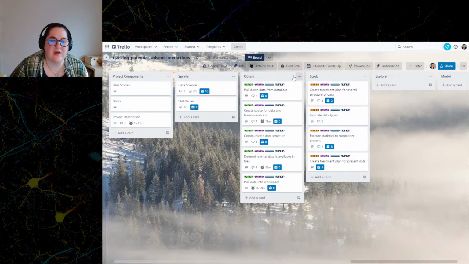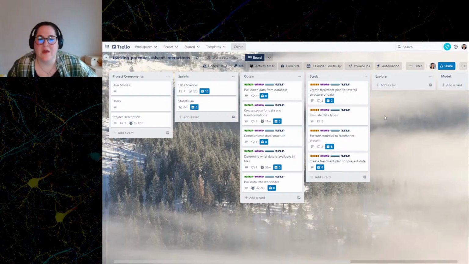This scrub and obtain, sometimes these end up being in the same notebook, but the explore, I definitely want to be in a different notebook. By the end of the scrub section, I want to have a data frame that I can export and import into a new notebook without any issues, so that my notebook sizes don't get too large. That's basically everything that I can think of for this particular project.